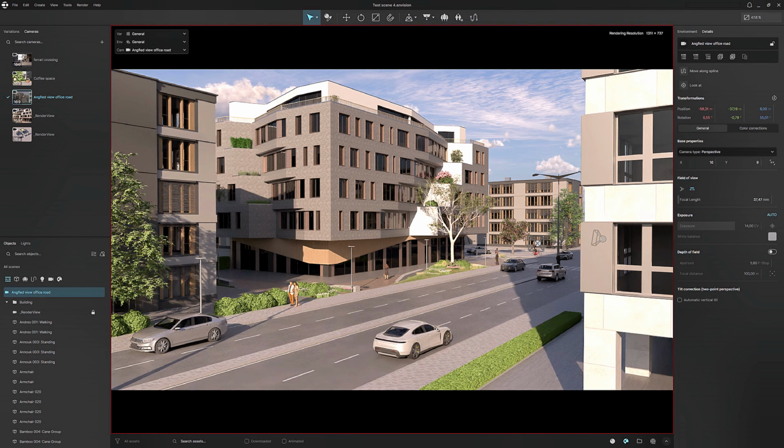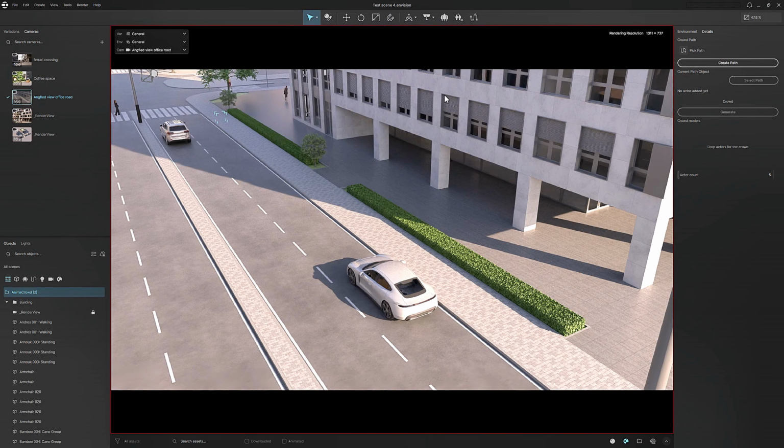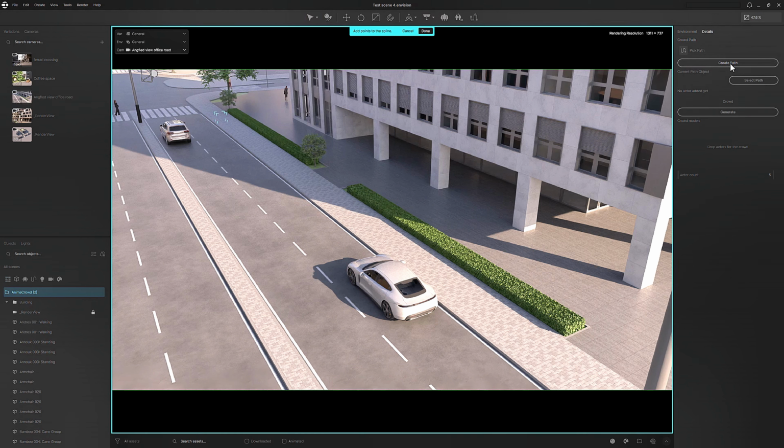Of course, a space feels empty without people, and that's where Anima Crowd comes in. Click on the Anima Crowd icon in the toolbar and select a surface. For that, we're going to create a path. Once you've clicked on Anima Crowd, on the right-hand side panel, select Create Path. Select where you want them to walk, drag a simple path.